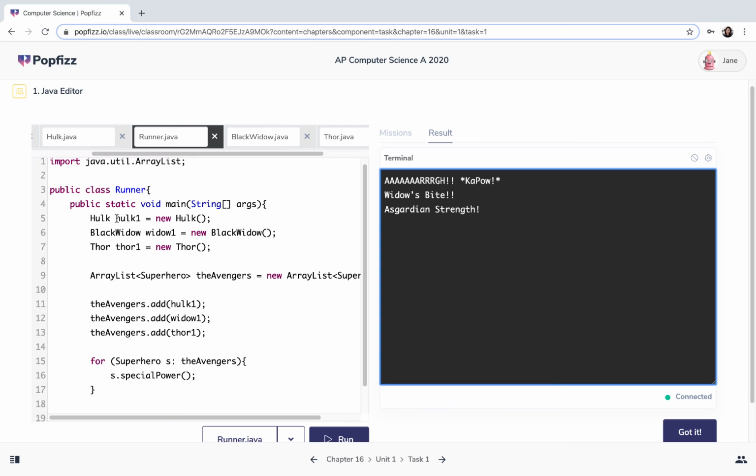One last thing, we want to keep the reference variable type consistent, and at the same time, let the objects be their own type. So instead of Hulk, we're going to put Superhero, and we can do the same for the rest. And now, just by looking at the runner file, we can see that Hulk is a subclass of Superhero, Black Widow a subclass of Superhero, Thor a subclass of Superhero. And this is called polymorphism. Poly meaning many, and morph has to do with form. So this would produce the same effect if I run it.